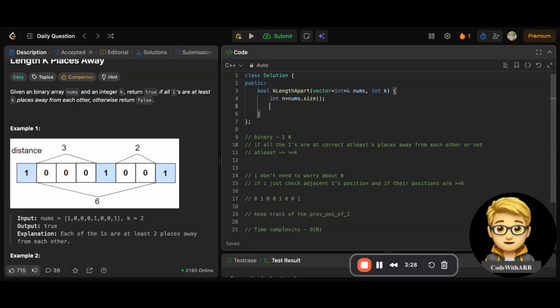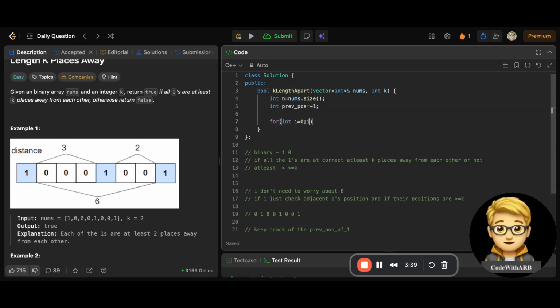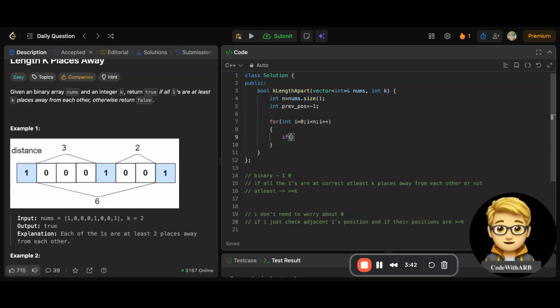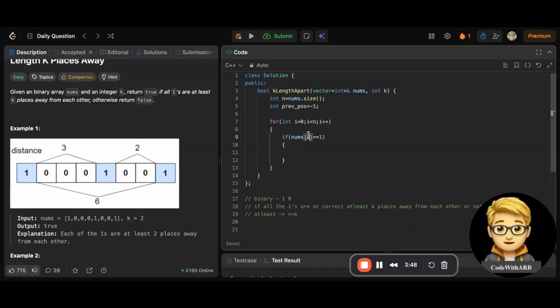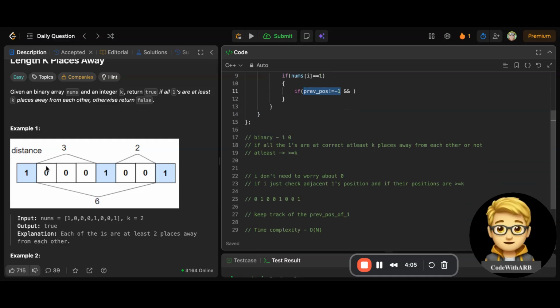We will define a previous position, which will be equal to -1, because initially I'm taking it as -1, right? Now, during iteration, if at any point I get nums[i] equal to 1, and if my previous position is not equal to -1, what does it mean? It means I have already found a 1 earlier. Also, it is asking that the ones must be k places away from each other.